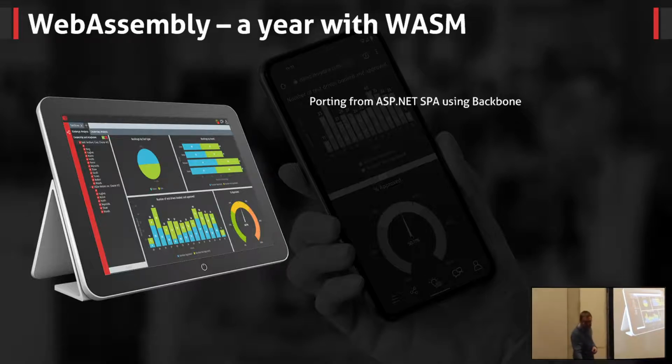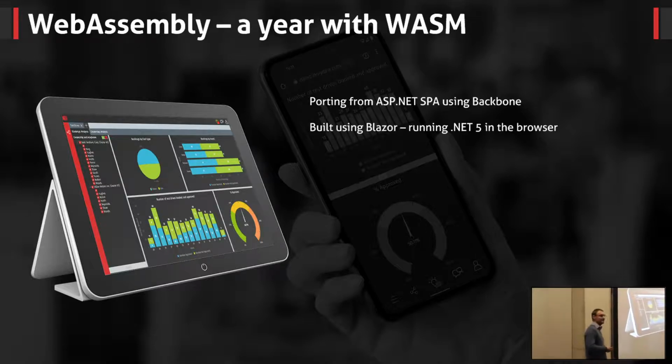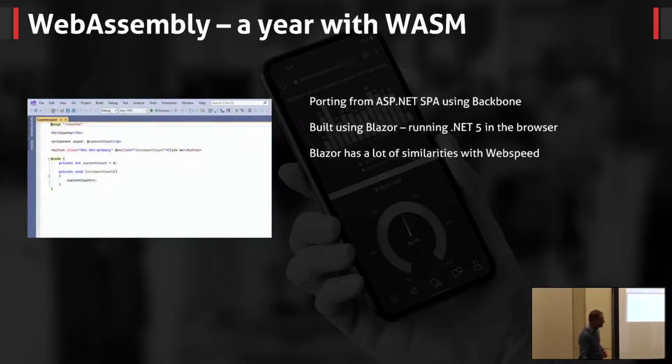So we were porting that. We started just trying to do a couple of new small projects, and we've now ended up trying to port the whole front end to Blazor. It was built using Microsoft's implementation of WebAssembly, which is Blazor, running .NET 5 in the browser.